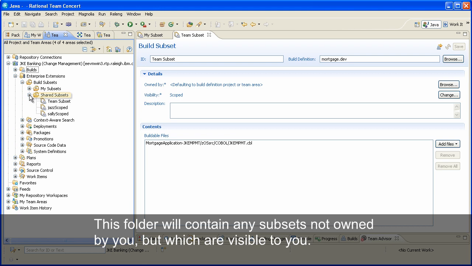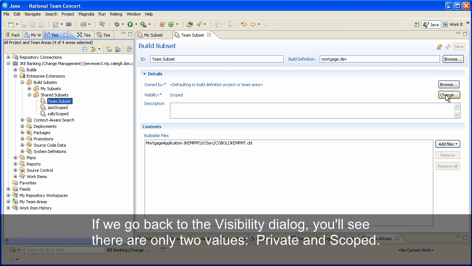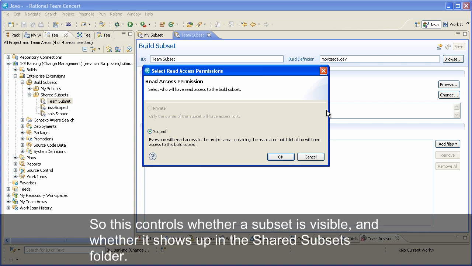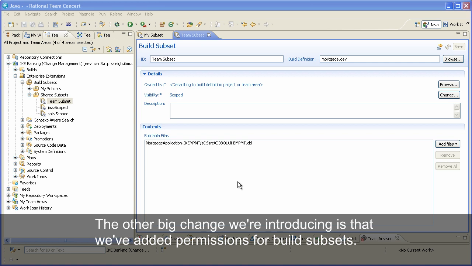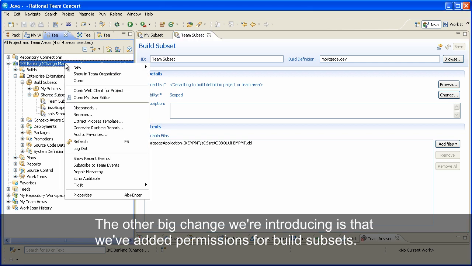This folder will contain any subsets not owned by you, but which are visible to you. If we go back to the visibility dialog, you'll see that there are only two values, private and scoped. So this controls whether a subset is visible and whether it shows up in the Shared Subsets folder. The other big change we're introducing is that we've added permissions for build subsets.